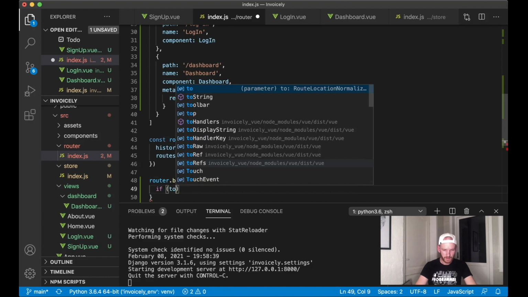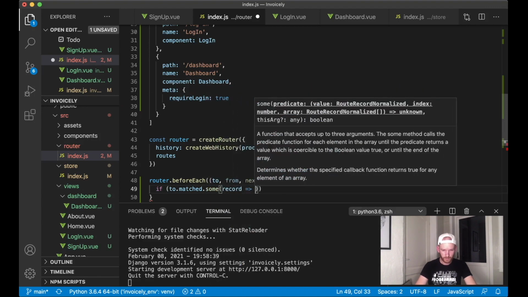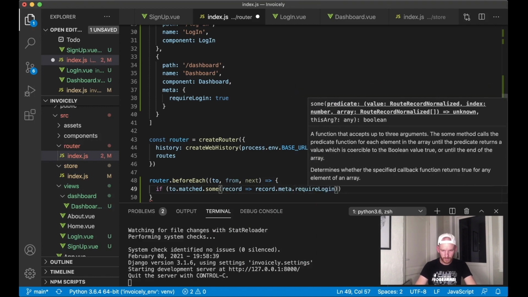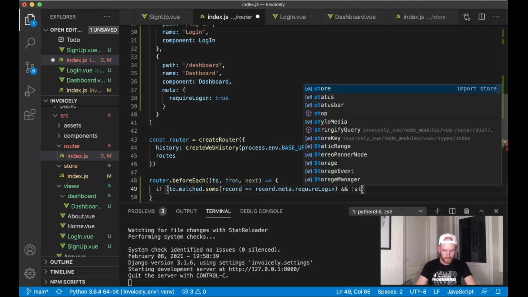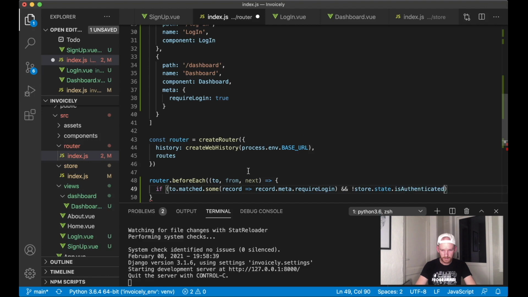And in here we say if to.matched. That will check here if this is set to true. .some record, record.meta.requireLogin and not store.state.isAuthenticated.